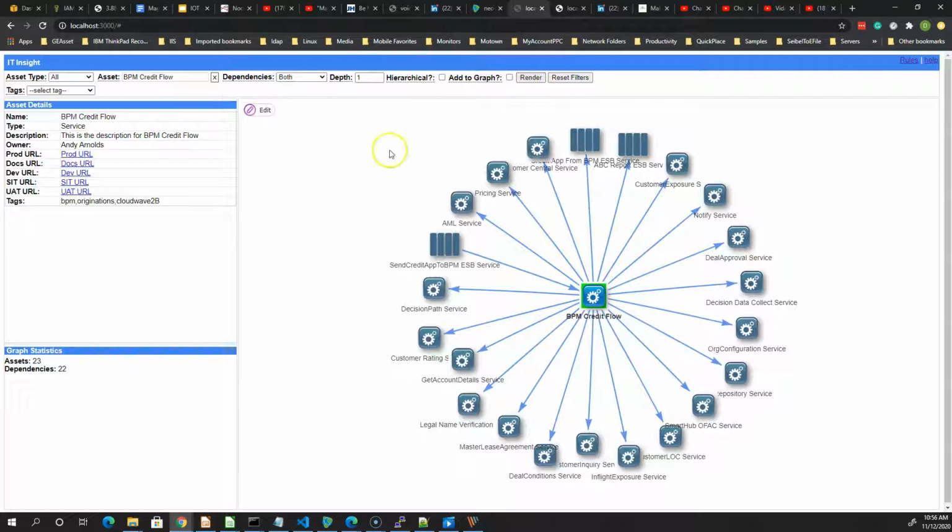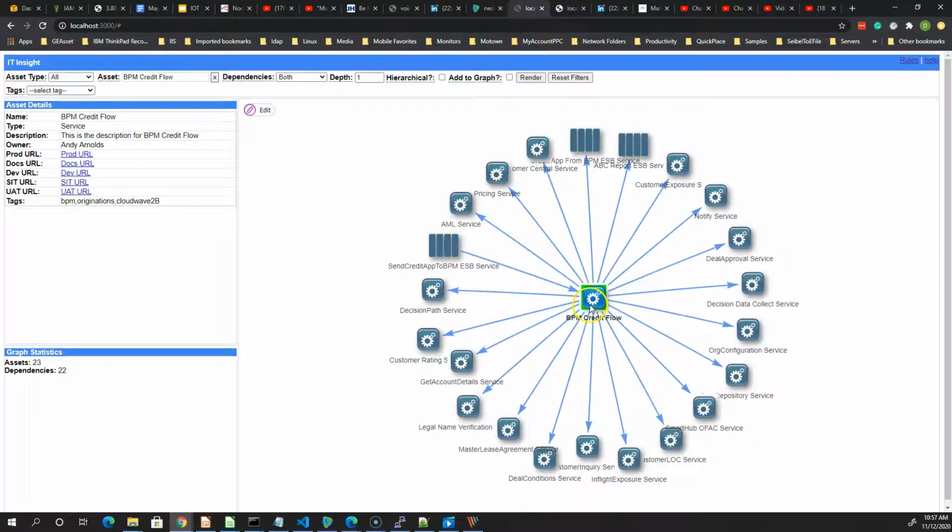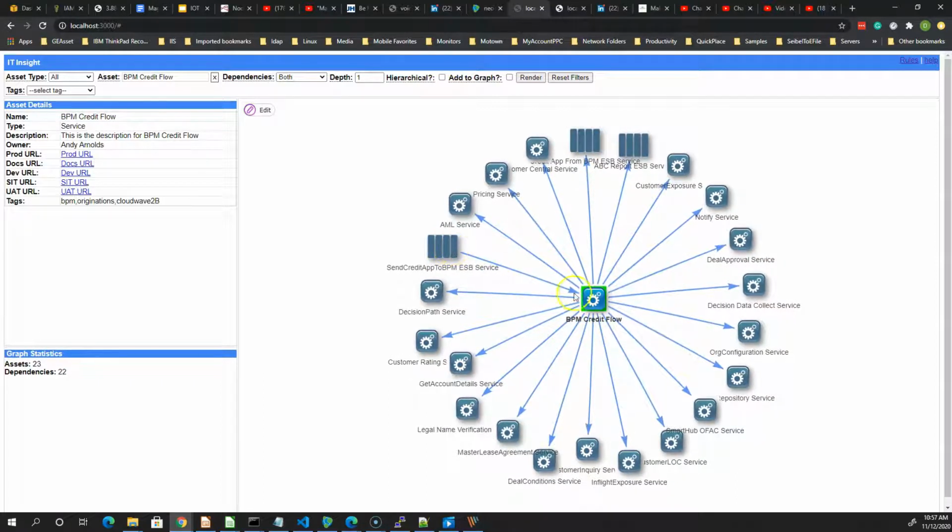rendered. And what you'll see here is that, because I chose to display the BPM credit flow, it's showing me that as the quote-unquote center of the universe, and all of the integrations within our portfolio with that credit flow. You'll see there are a lot of arrows going out, some arrows going in. What that represents is the interdependencies. So in this case, this ESB service, the Send Credit App to BPM ESB service, is upstream from the credit flow. It is the caller of the BPM credit flow service.